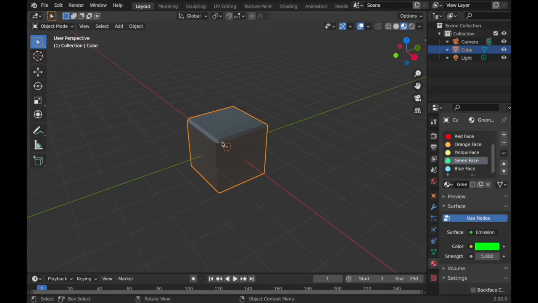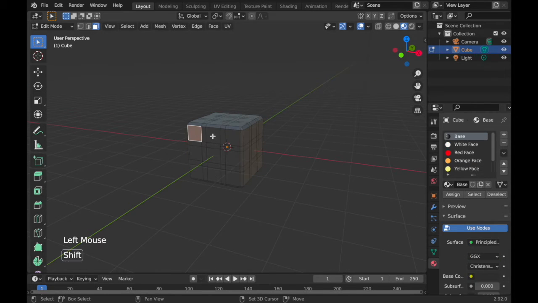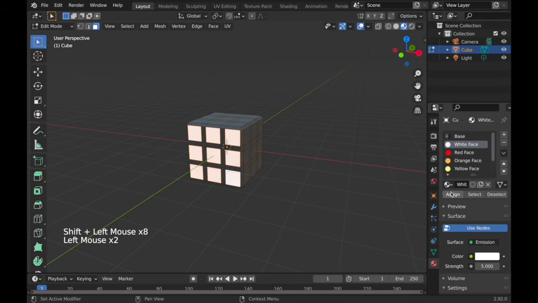So now I'm going to go back to our cube, press Tab to go to edit mode, and we're already in face select. If you aren't in face select mode, be in face select mode. And I'm going to select the front face by pressing shift click on each face, and I'm going to make this one white.